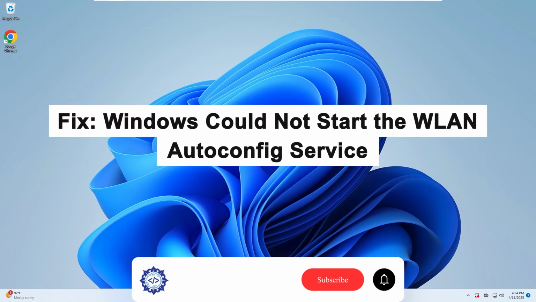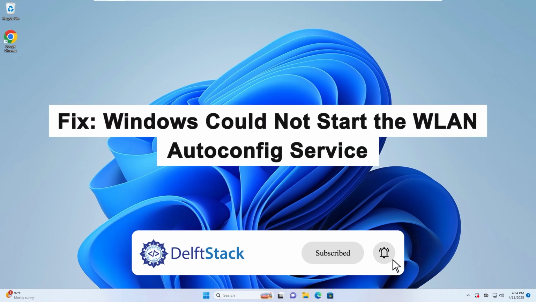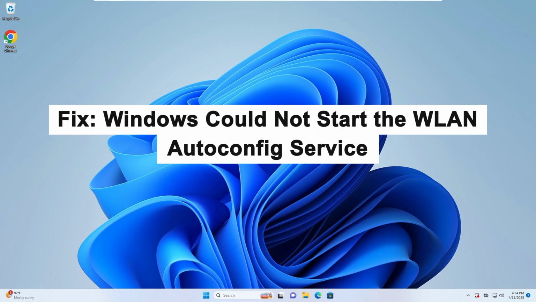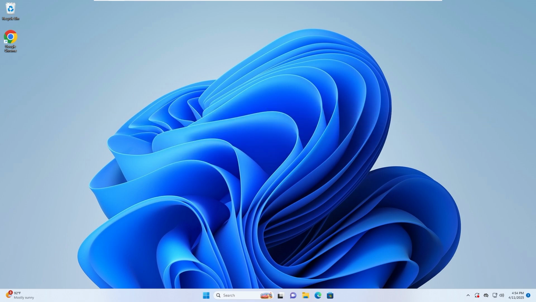Hello, today I'll show you how to fix the Windows could not start the WLAN AutoConfig service error. Step 1. Flush the DNS and reset Winsock.